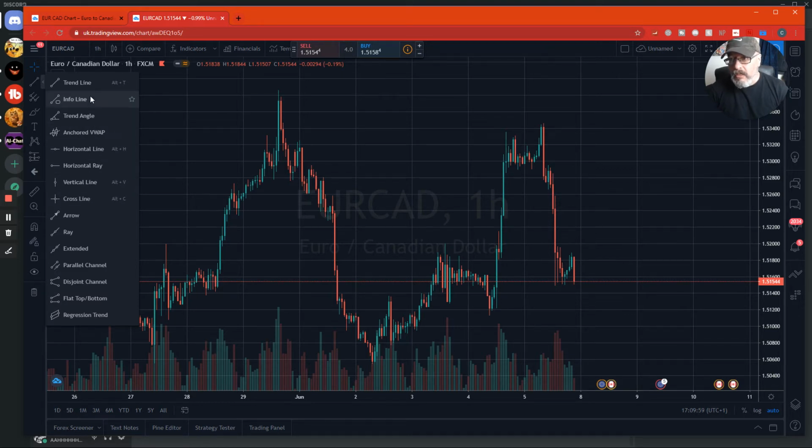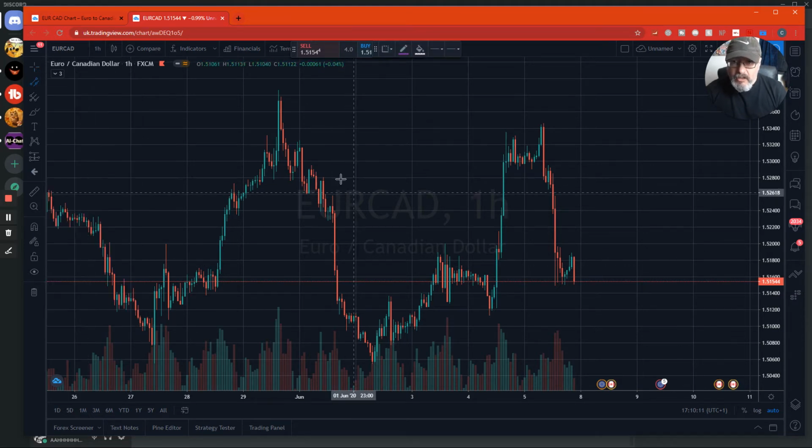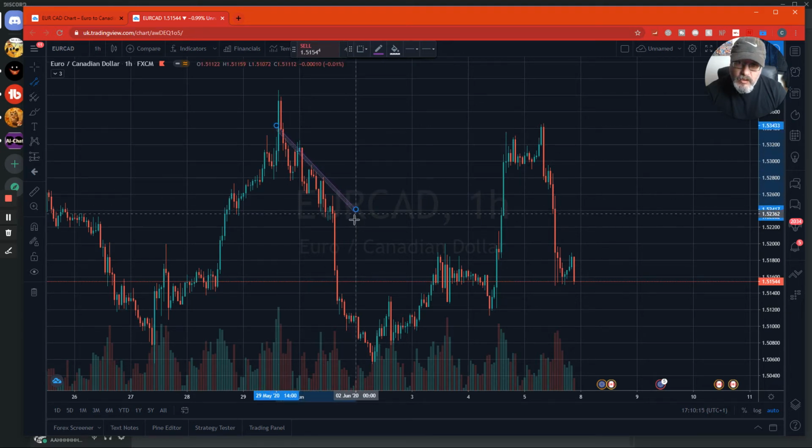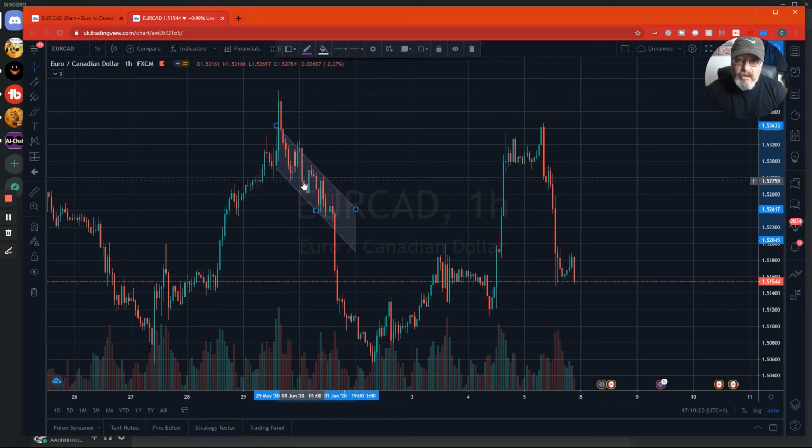So you can actually do a trend line, info line, horizontal line, horizontal ray, vertical line. You can do arrows, parallel channels. So say for example, let's just choose parallel channel for a second there and just draw one up willy-nilly just to give you an example. So that could be a parallel channel, price coming down, going up, coming down, going up, coming down, going up, coming down, etc., etc. And then it's broken out of that parallel channel to rocket down there. So that's one thing there.